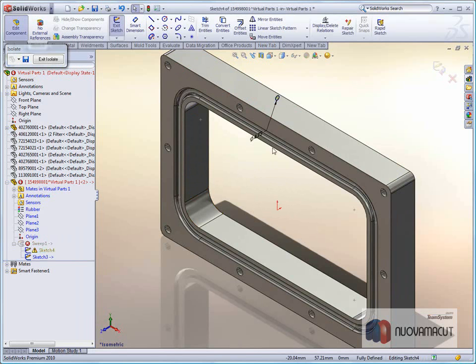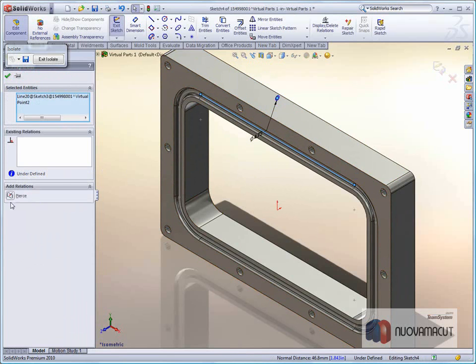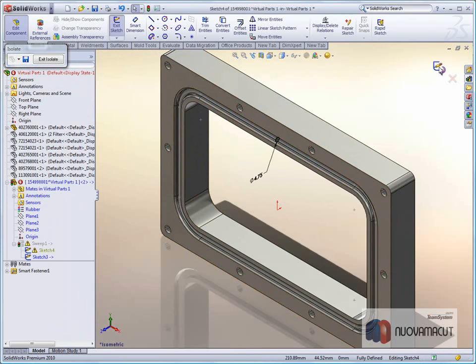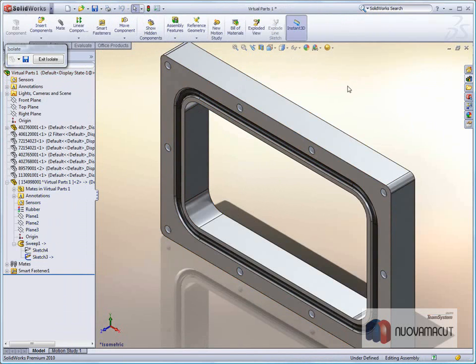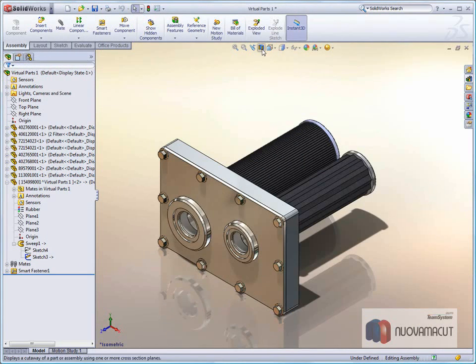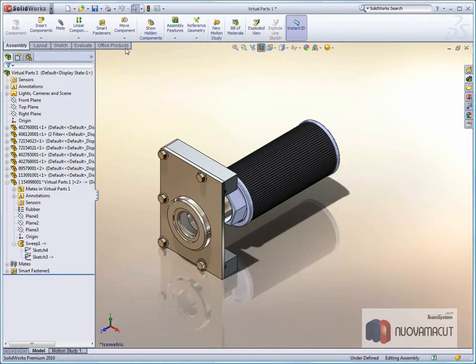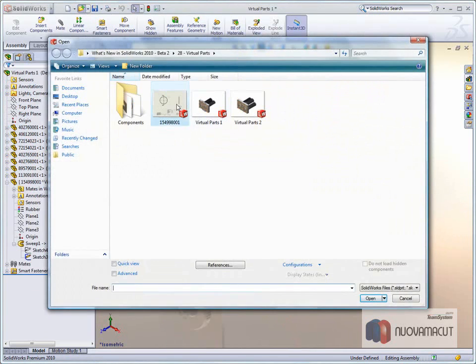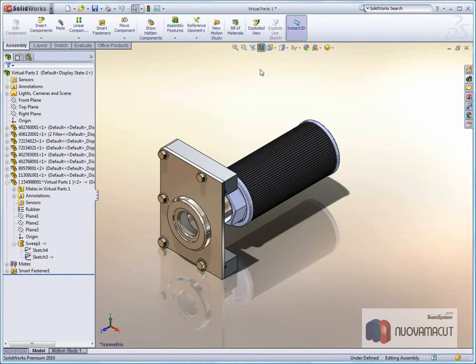What this means is, in a Windows operating system where you can only have one document of the same name opened at the same time, we can now have multiple virtual components with the same name because it appends that assembly name to it. So we can see that we've made our changes to this assembly and that our O-ring fits quite nicely into our new design right here. The important part is that we actually haven't modified the original document, so my purchasing drawing stays the same as it did before.